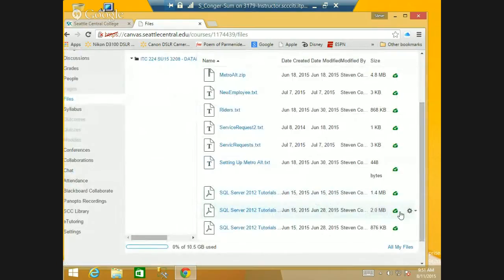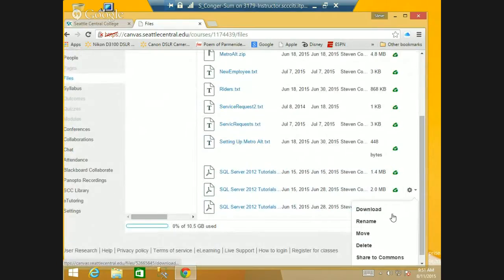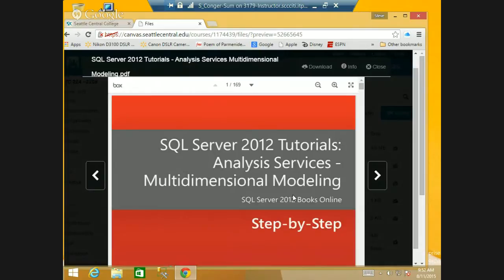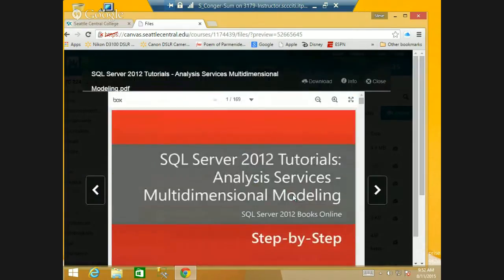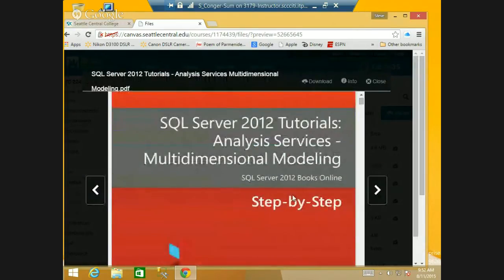So one of these tutorials, I wish I could see the whole thing, but I think it's this one, multidimensional modeling. It covers a lot of what we're going to do and more. So if you want to expand, go beyond what we're doing, it has a lot of the stuff in there. That was the main thing I really wanted to show you in there.